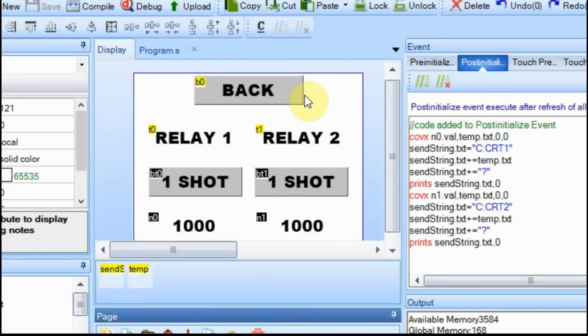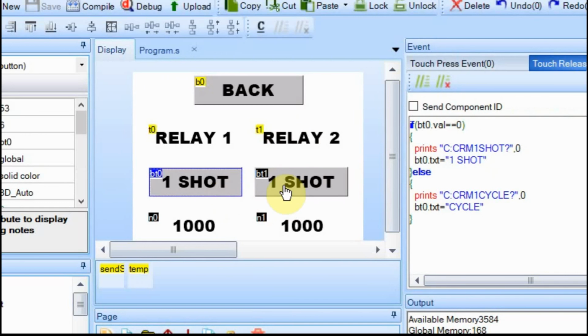Now on page 1 we don't really do anything with these, they're just text, but these buttons have the same format, C:C, and it's relay method instead of relay control, or RM1 and RM2 for the other button. And then we're either sending the value shot or cycle. Now in the Arduino we don't actually use the word shot, we just look for cycle. So we could leave that blank, or we could put anything in there and it would work. If we see cycle, then we use it. If we see anything other than cycle, it is a one shot.